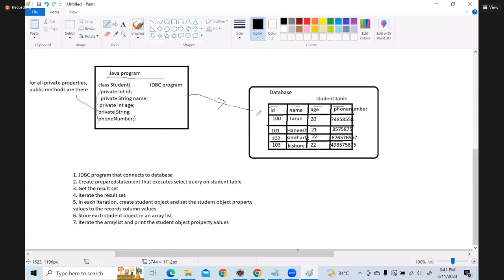What will happen is you connect to the database, you execute the query. This will result in a result set. Now, when you iterate, each record, this is one record. This is another record. This is another record. Record means row. Remember, one record is equal to one row.